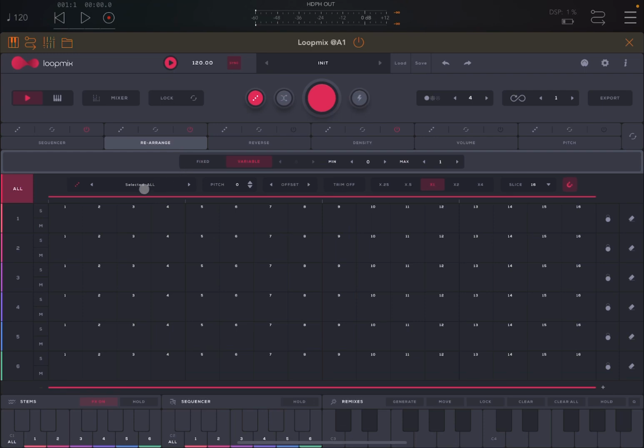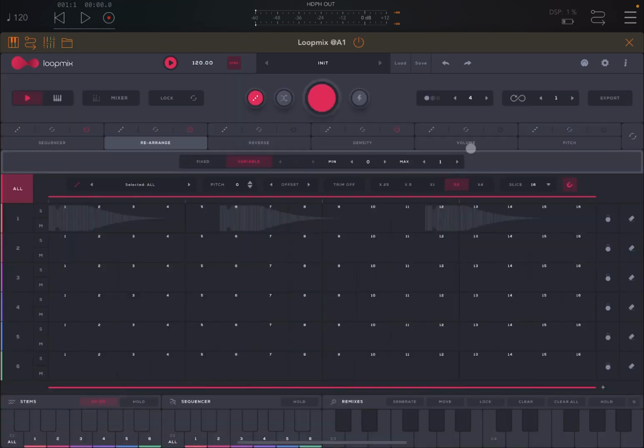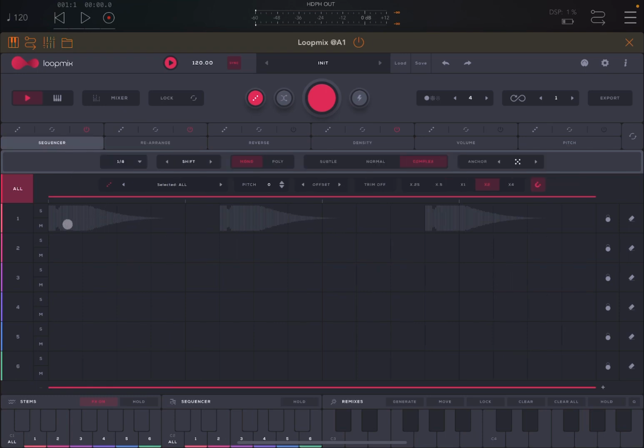Now, let's load a sample. So let's click here and let's click and drag the kick sample on the first channel or track. Okay, as you can see, it's loaded there. And now let's go to the sequencer and also apply some part where the samples needs to be played, like so. Okay, let's click play.